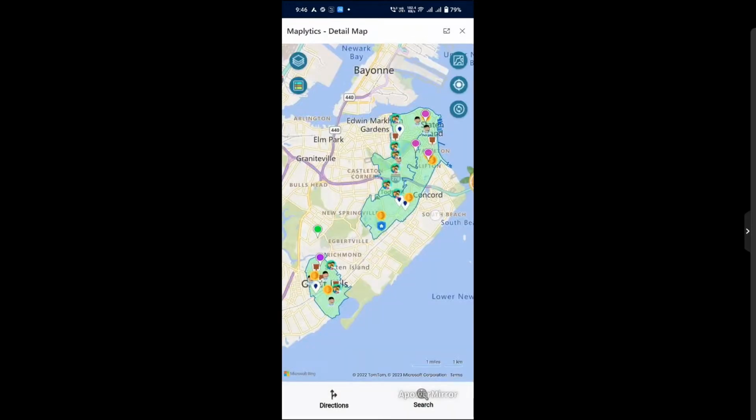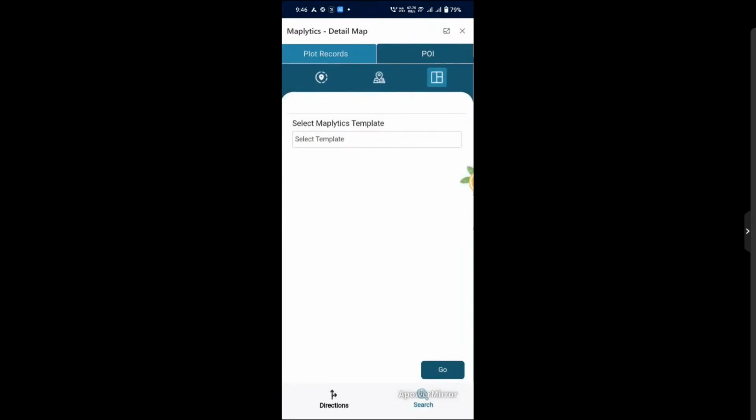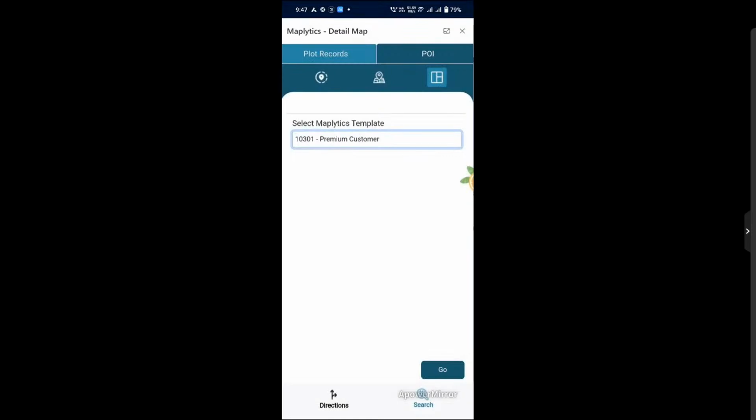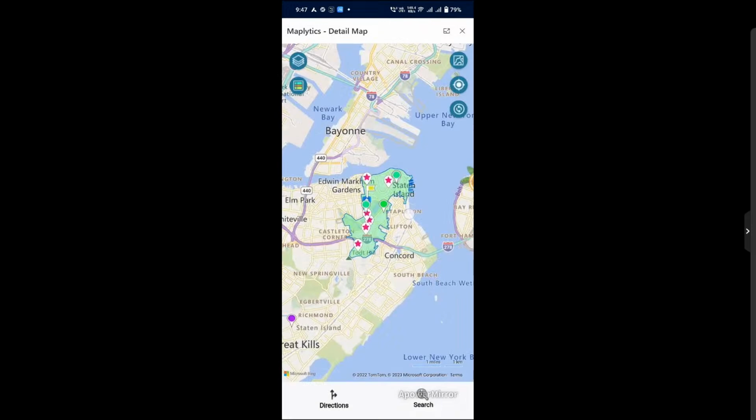Now you can go for the next option, which is the template option. Template option basically saves a lot of time. While you are searching something very frequently, you can just search it once, and then you will be able to save that as a template, and you can simply select that template right over here and plot the template directly. So this saves your time if you are searching something again and again on the map. So these were the three search criteria that we have.